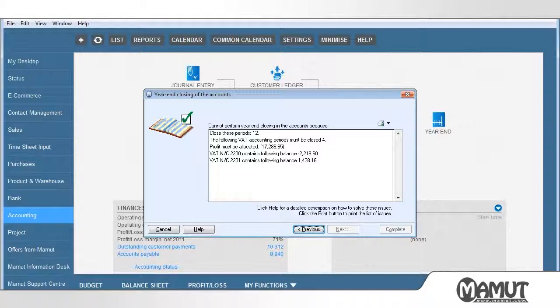When closing the periods, the VAT settlement periods will also be automatically closed. When closing a VAT period, the balance from 2200 and 2201 will be transferred to 2202. Note that this will not happen if there is a balance on 2200 or 2201 in period 13, or the last period in the year, mainly because this period is not part of a VAT period.